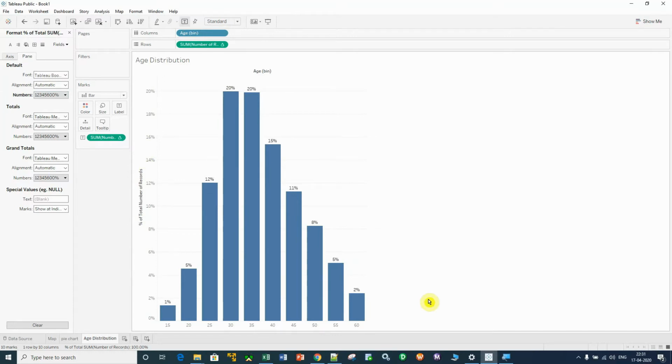So it is much more informative now. From this bar chart, what is the analysis? At the age bracket of 20 to 25, 12 percent of people are affected. At the bracket of 25 to 30, 20% of people are affected from this COVID-19. At the bracket of 30 to 35, 20% people are affected. So from this you can easily visualize that most people, or 40% of the people, are affected who are between 30 to 40 in this age bracket, right?